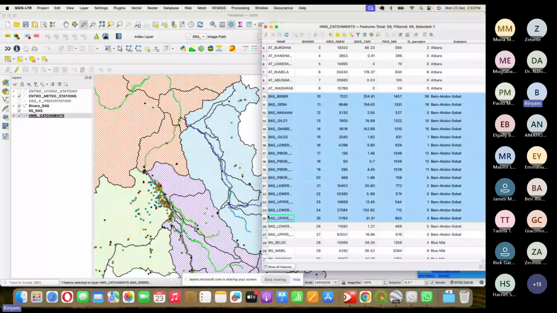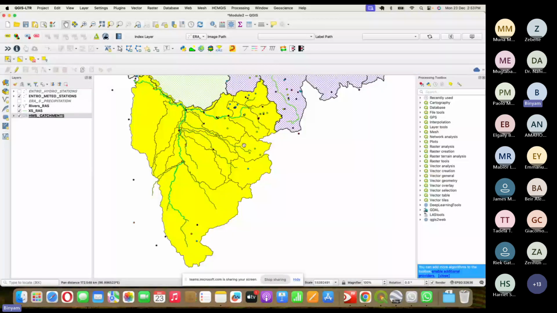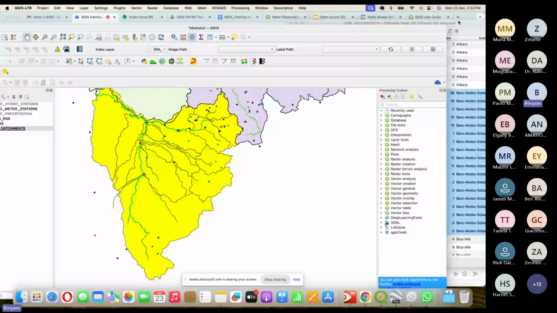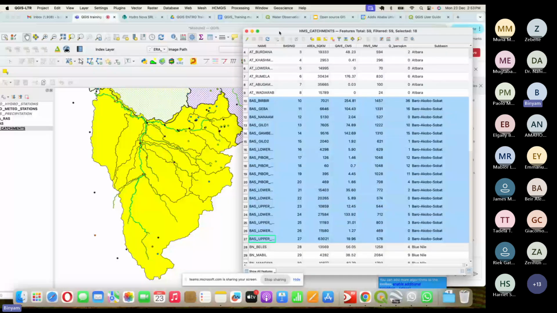You can select Baro Akobo Sobat and zoom to that. So you can see. You can pan it, and of course there is the attribute here, so that you can see both. Okay. Now my intention is to export this subbasin and have a new shape file.